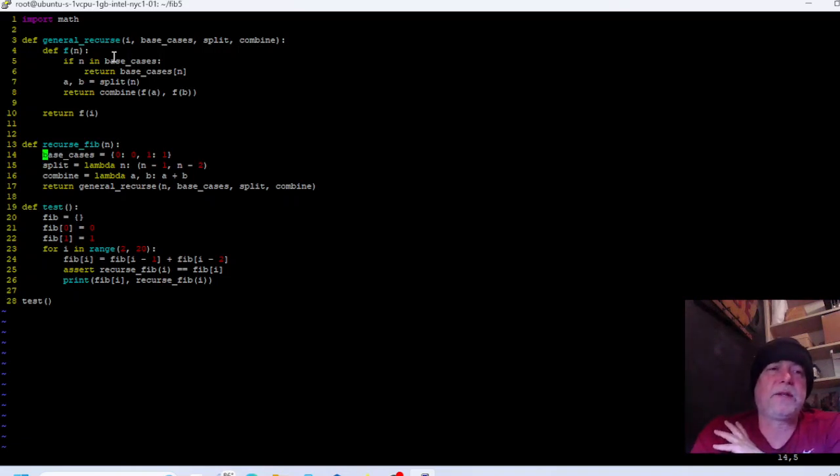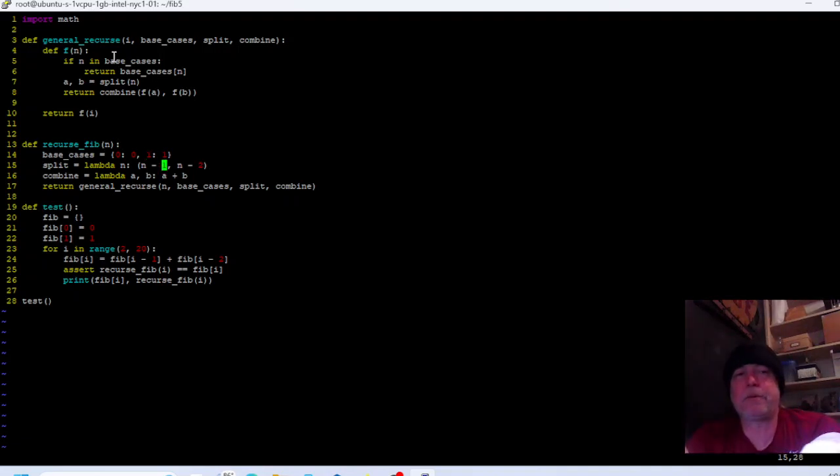So what I'm saying here is that I have my base cases where I'm going to map the input value of 0 to the output value of 0, the input value of 1 to the output value of 1. I'm going to have a notion of splitting up the problem. And I call this split combine. You could also think of this as divide and conquer.